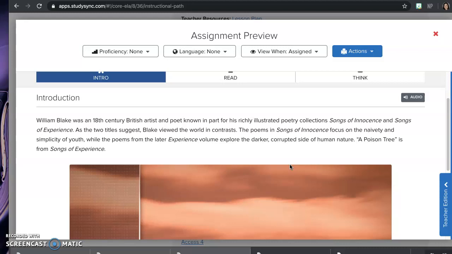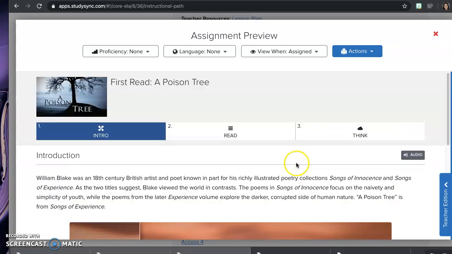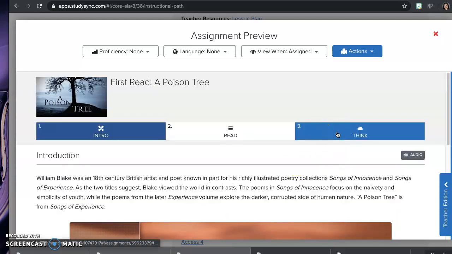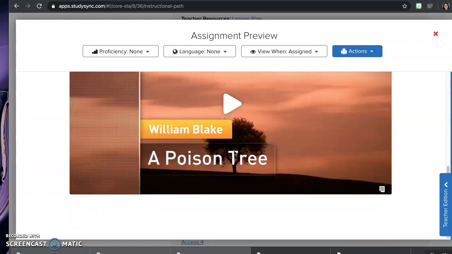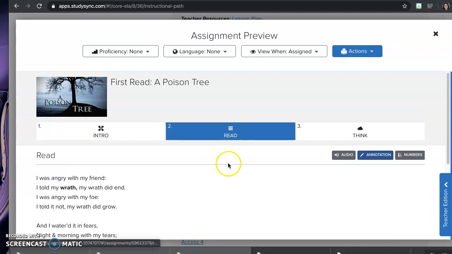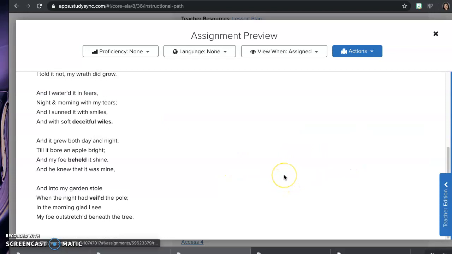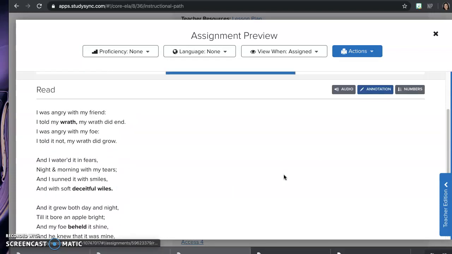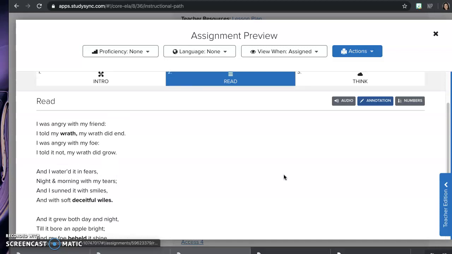So that's going to look different than what this does, because this has the think questions instead of the vocabulary section. So you're still going to read the intro and watch the video if you like, and then you'll have the read section, and again, you can listen to it if you want to. It's really short. 1, 2, 3, 4 stanzas.